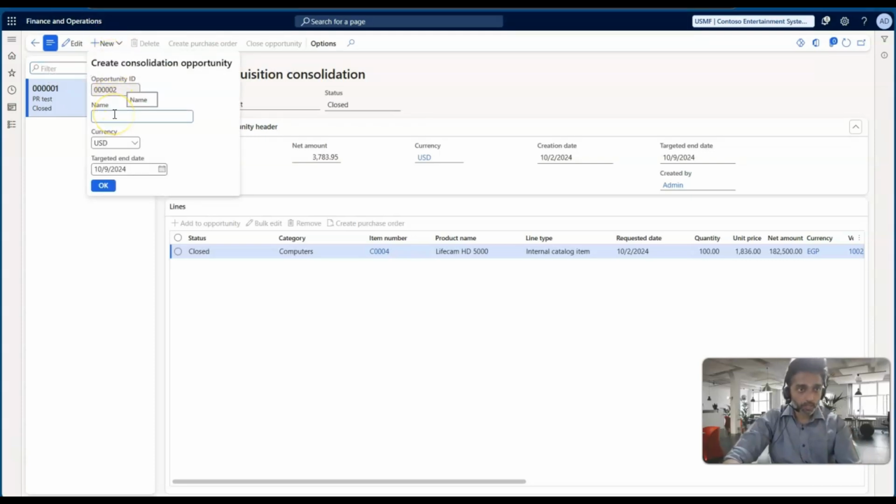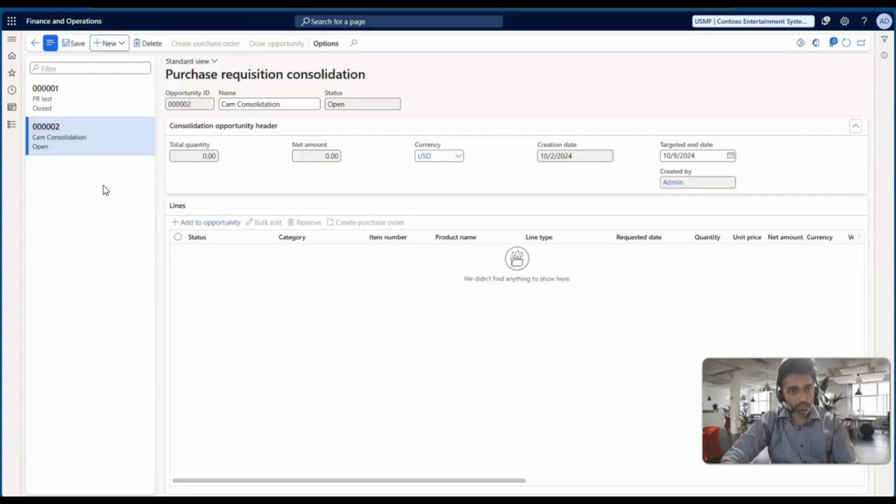Here you can give a name like CAM consolidation. So that is the one we are ordering. If you want to change the currency, the date and the target end date for this overall consolidation opportunity, you can also add it. Let me just go ahead with the same. So this is the consolidation. First, all you need to do is add the opportunities, whatever opportunities you need to add.